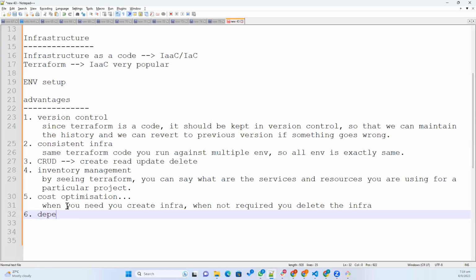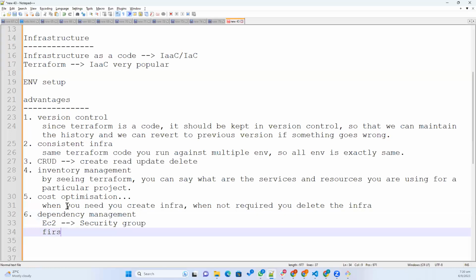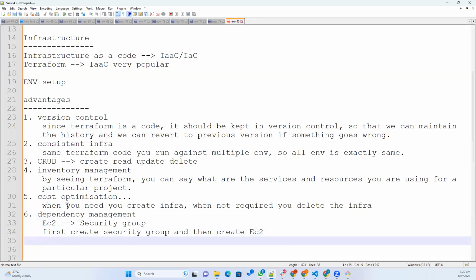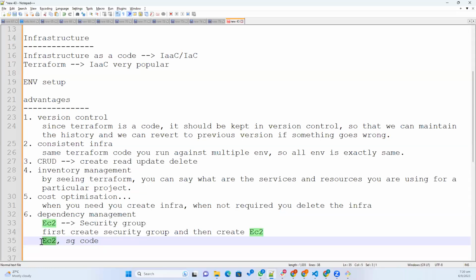And dependency management also. While creating an EC2 instance, what is the dependency we have? Security group. So if you do it the manual way, first create the security group and then create EC2. But if you do it through Terraform, you have the EC2 code and then the security group code. Terraform will automatically understand that it needs to create the security group first and then go for EC2.